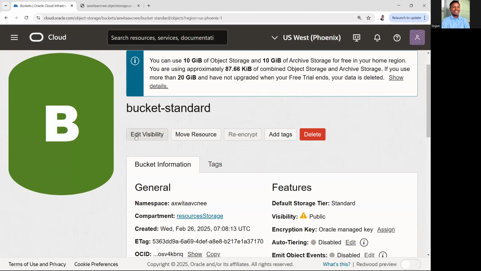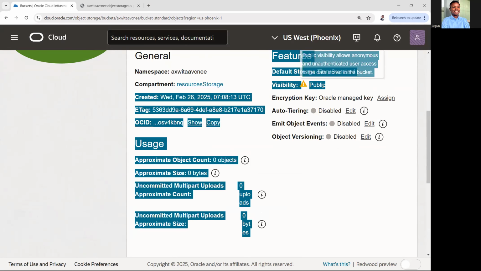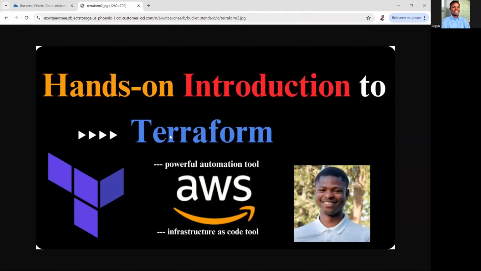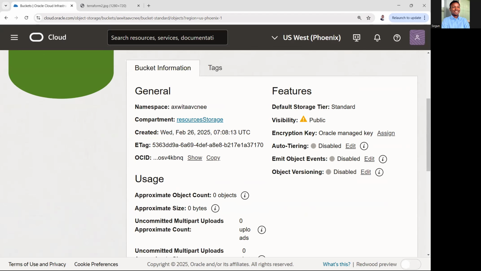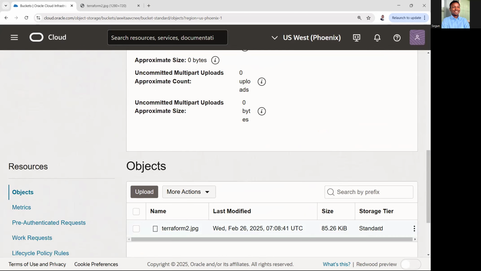So what I did was I came to edit visibility and then I made it public. Since I already made this public now, if I just come back here and reload, you see, I can access the image. I can access this.